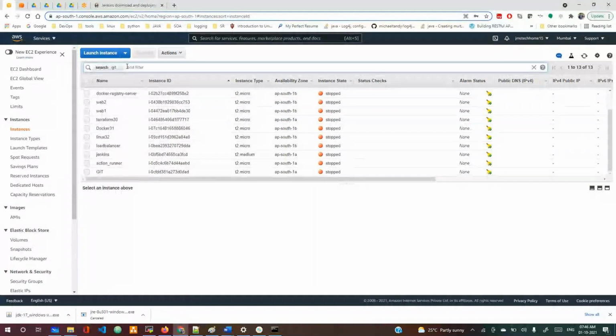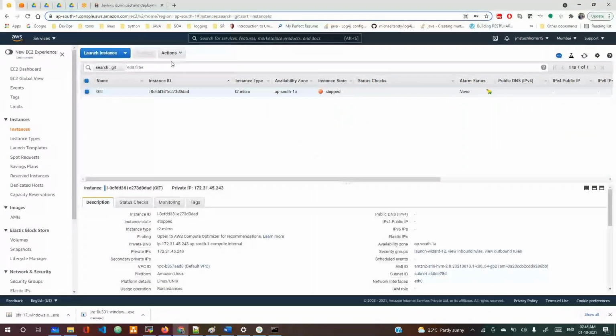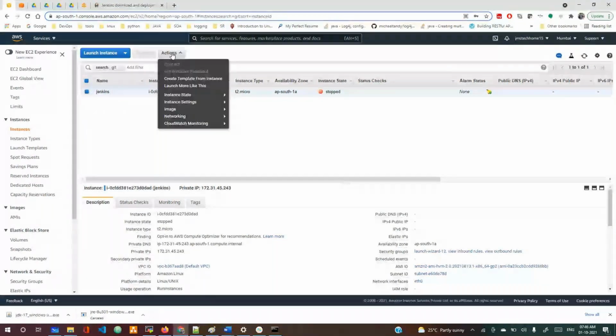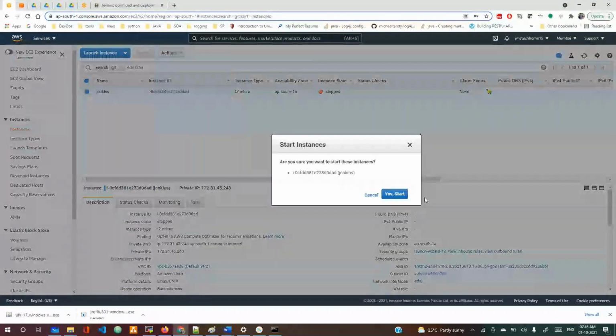Now let me open Git, the same server we are going to use today, and let me rename this to Jenkins now. Okay, the same server I'm using. I'm not using a different server. No action. Let's start the server.